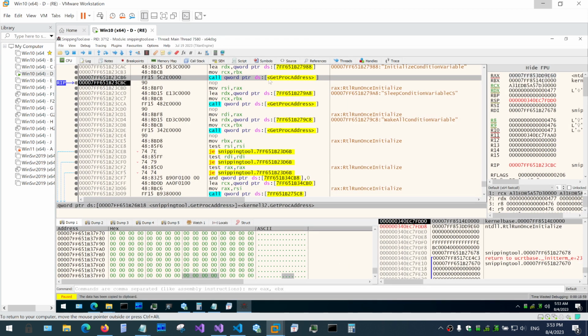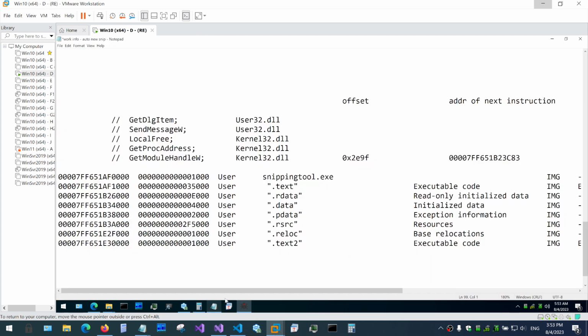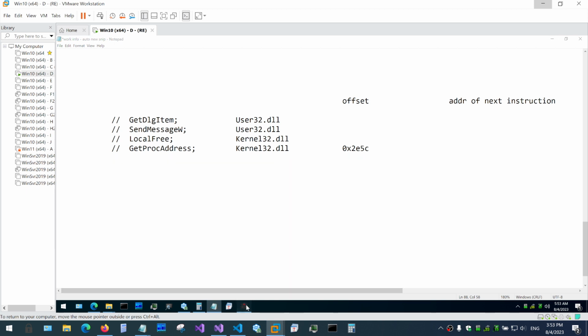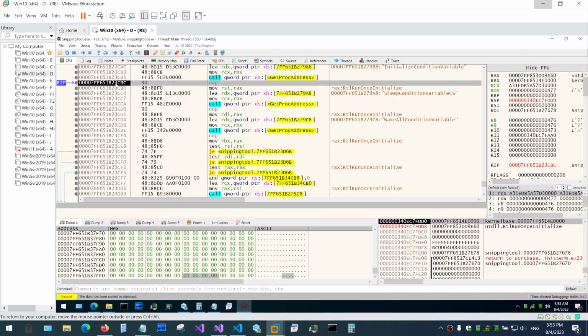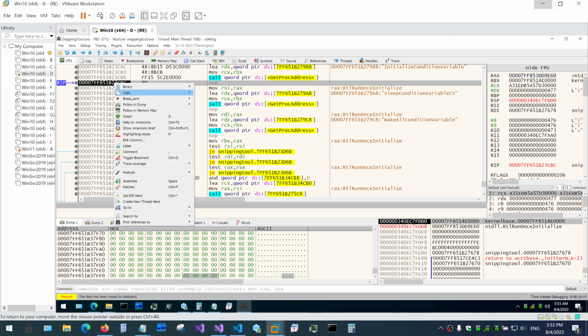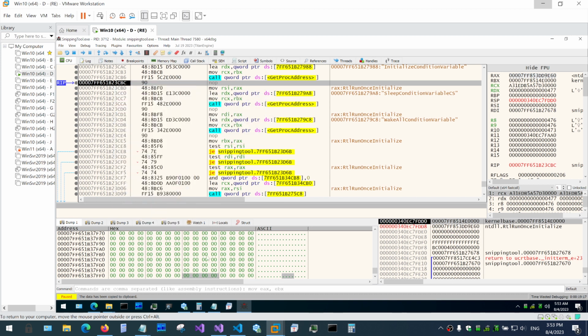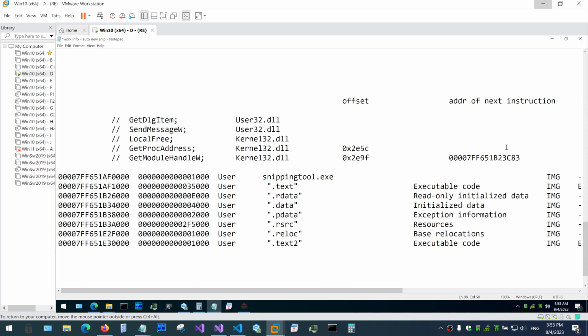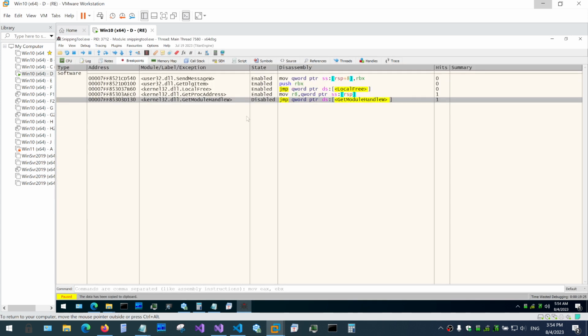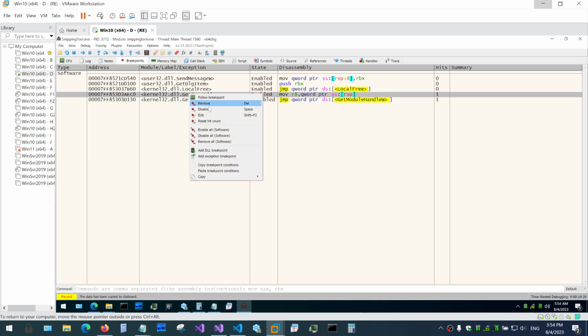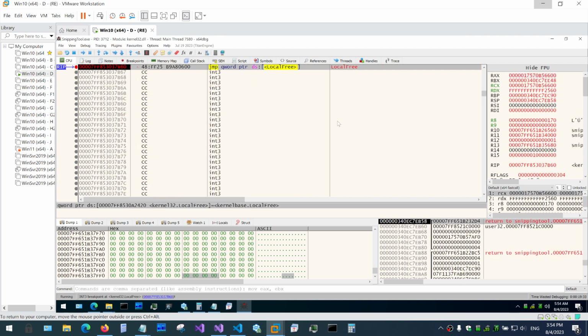And if you remember, the instruction in the call is GetProcAddress, so it's this one. And what we need is the address of the next instruction, which is this one, 3CBC. We go copy address and paste it here. Next step is go to breakpoints and disable it and run it. Okay, we hit on LocalFree.